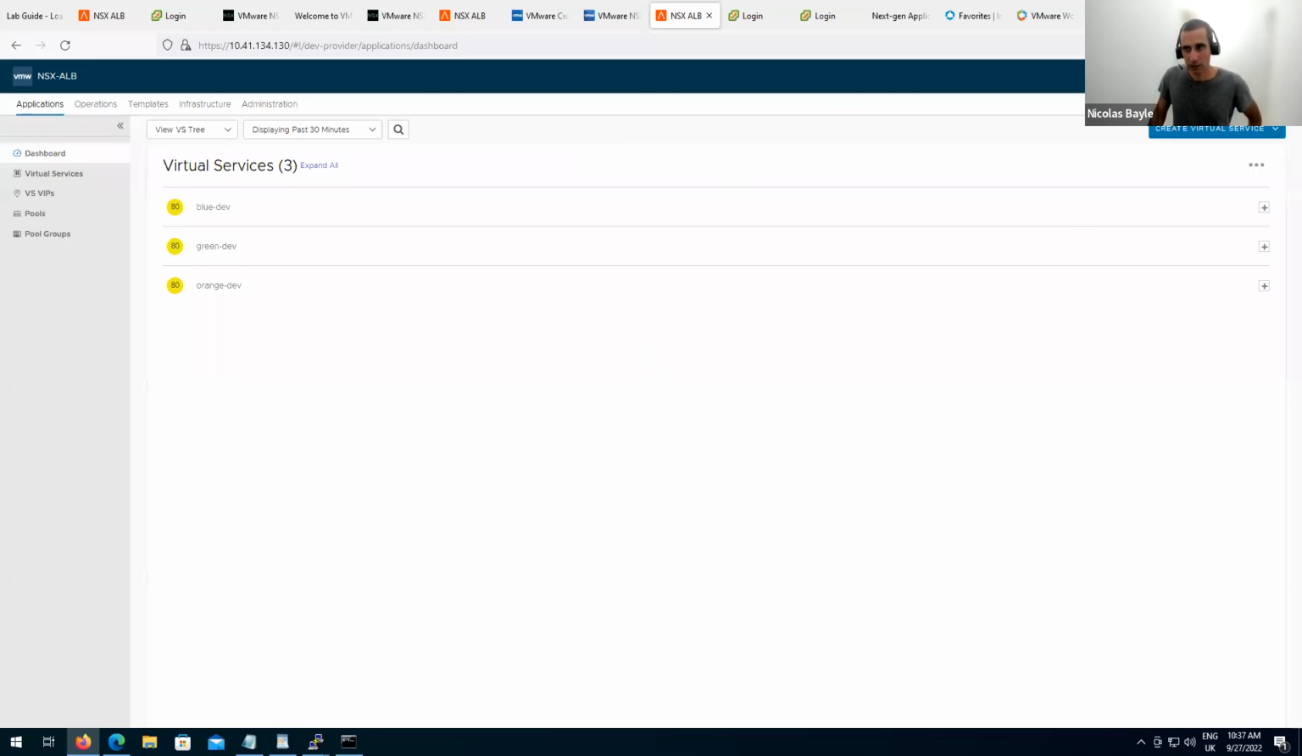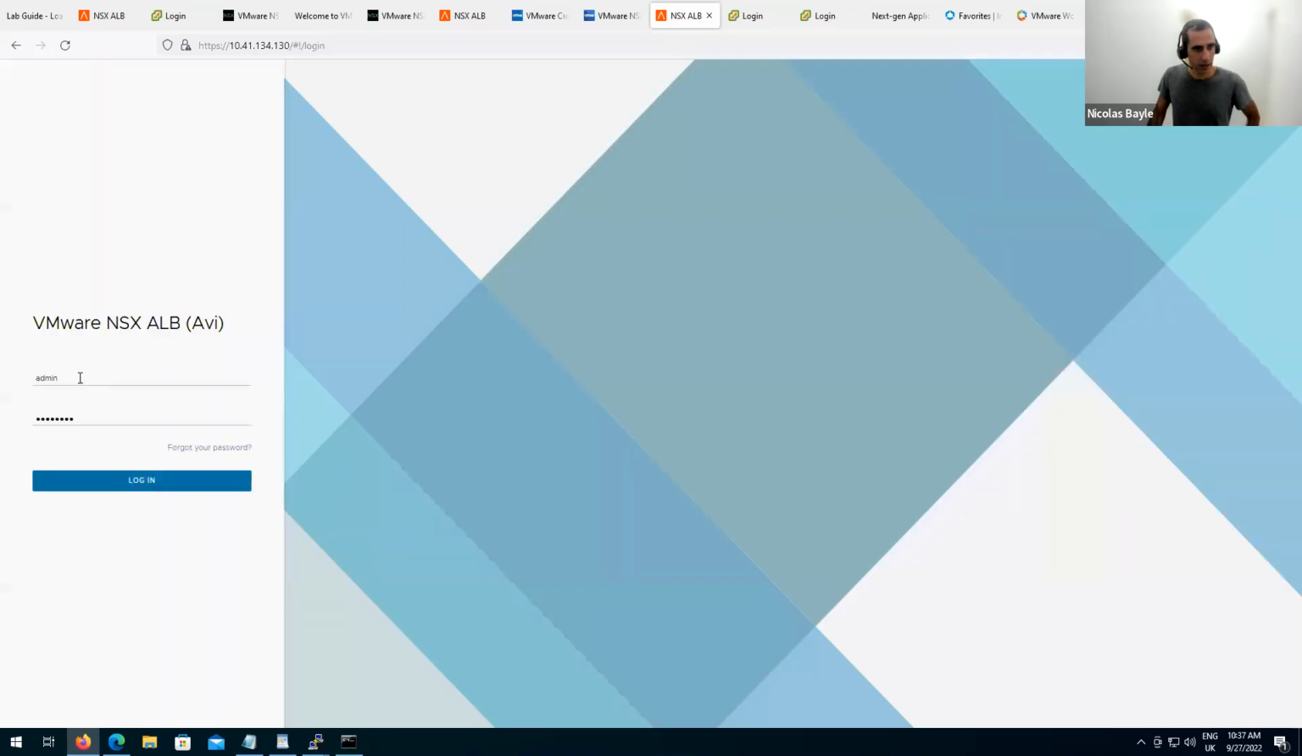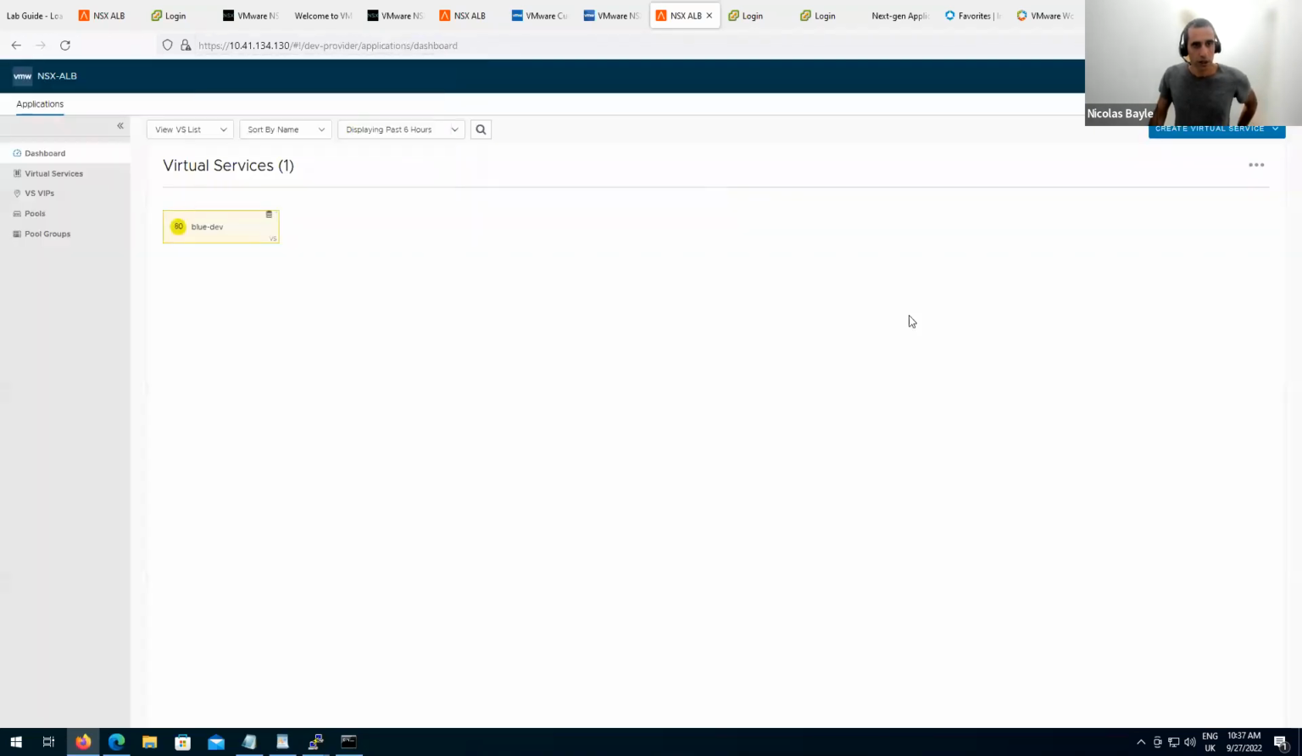If I log out here and I use this blue user, you will see that right now I will be able to see only my 3 tenants where we have blue objects. And you see, I cannot see my green or my orange application any longer. I can see only my blue application.